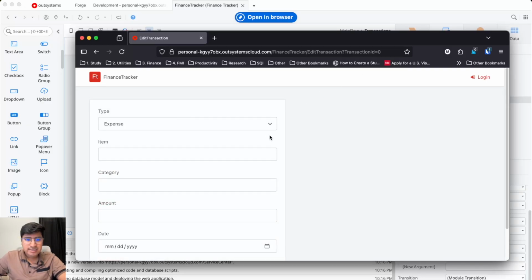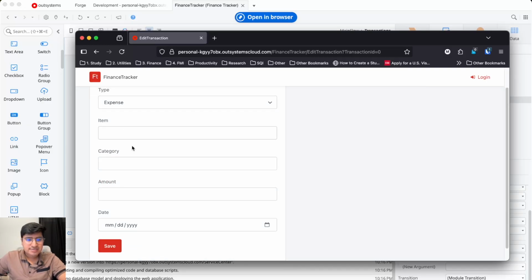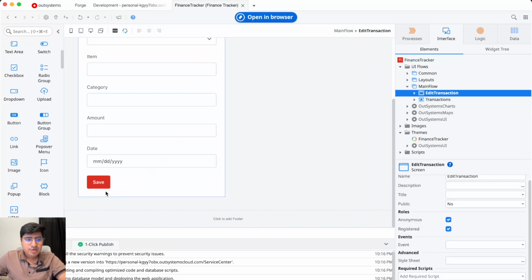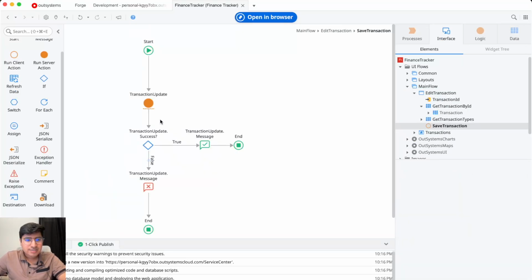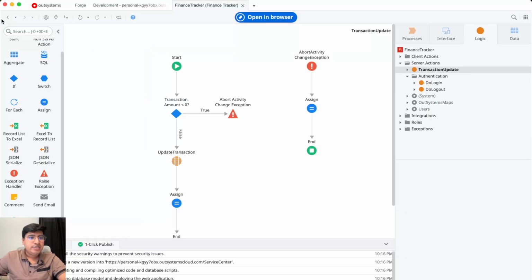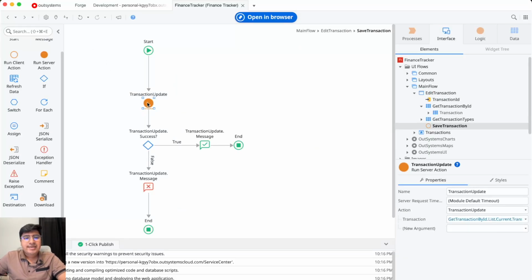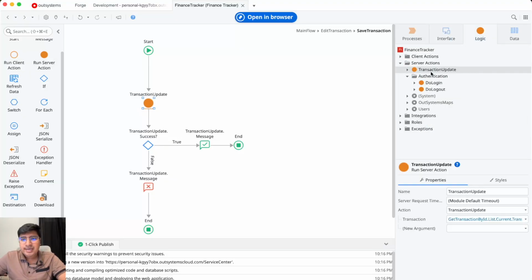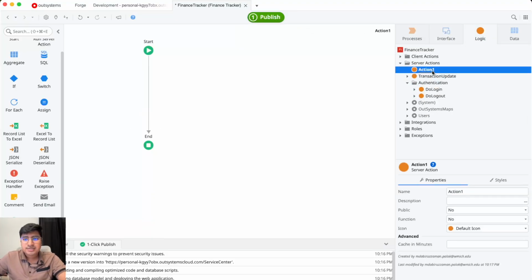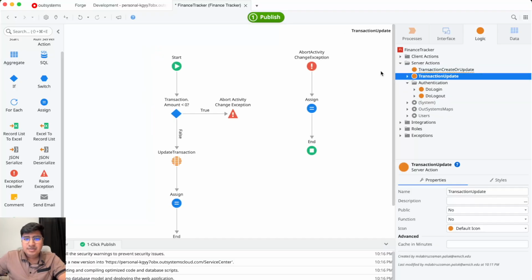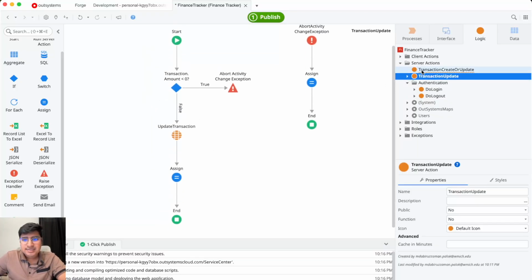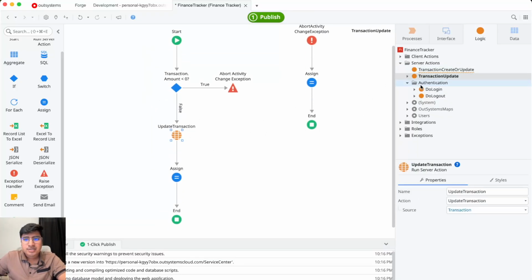It's going to take us to here, and we can see everything is empty. Okay, so now the problem is our save function is actually just an update function. It's not creating anything. So instead of doing a transaction update, we're going to create a transaction create or update. Basically, this is going to be the same thing as this.